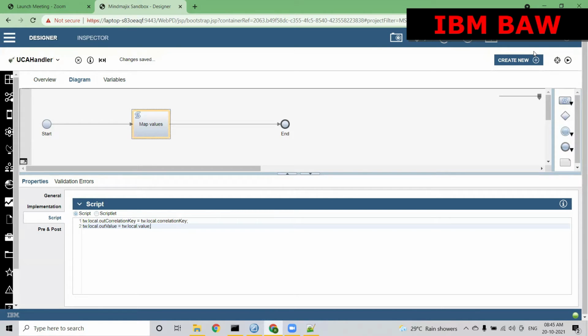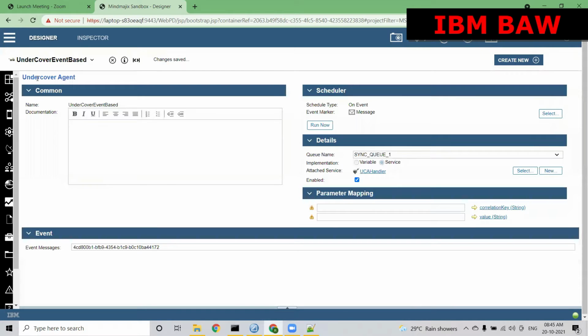So I'll save it here. I'll now go back to our UCA just to see if everything is mapped correctly. So I can see here it is mapped correctly. UCA handler, I am using synchronous queue 1, which is fine. For event-based UCA, using a synchronous queue is absolutely fine. It is enabled as well, this UCA. So we are good with this UCA. We are done with implementing this UCA, right?